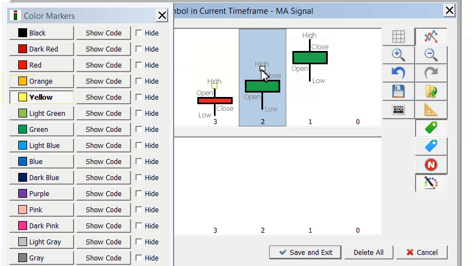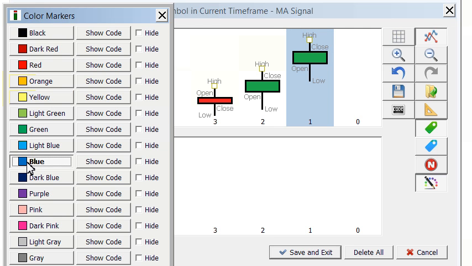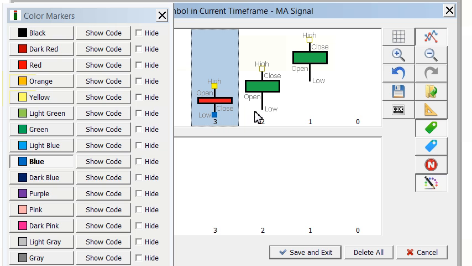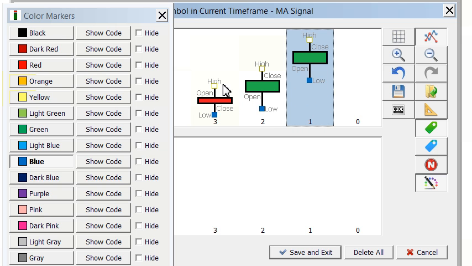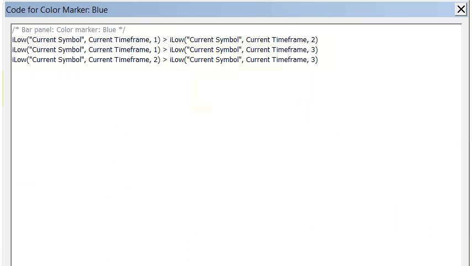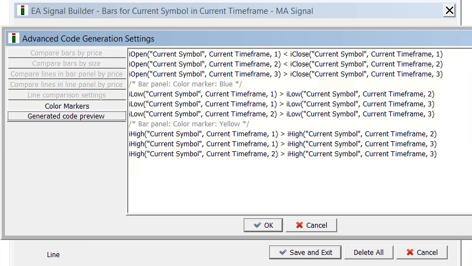The EA Signal Builder will generate code that compares the marked points. In this case, my signal checks for higher highs and higher lows in the last 3 bars. You can check the generated code by color marker. Or, you can check the full signal code under code generation settings.